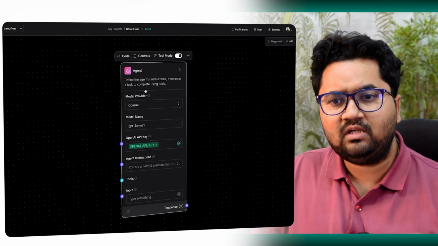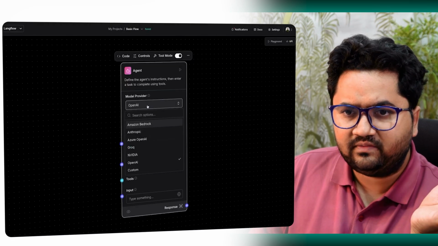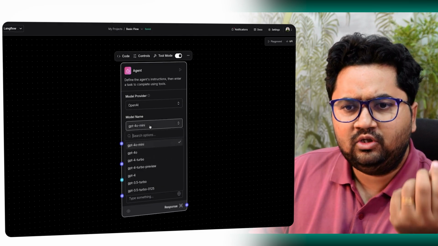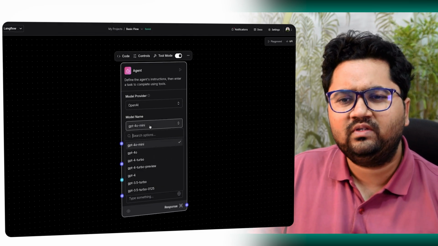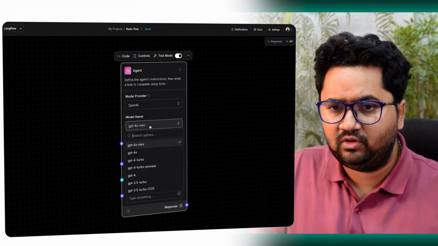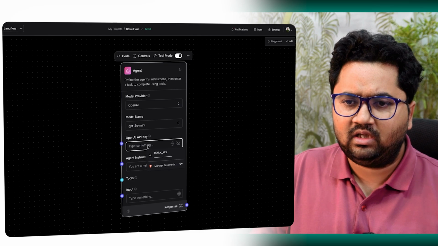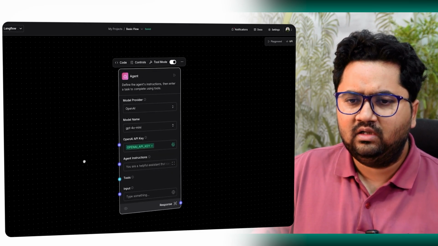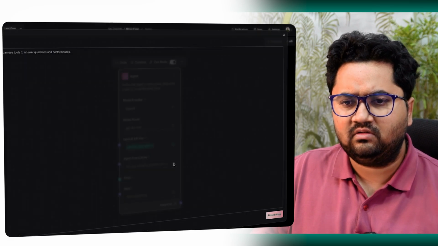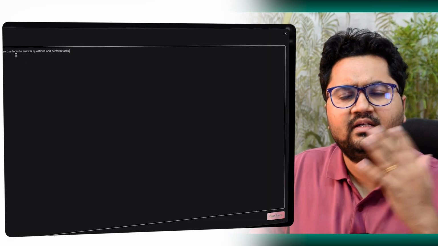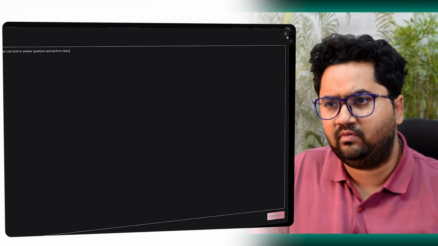The most key parameters are that it needs a model. So I've selected the provider as OpenAI. You select a model name. I usually go with 4.0 mini just to maintain the cost in this demonstration, but again, you can take whatever you want. It needs an API key, so I'm just going to give it that. And then it needs agent instructions, which is a customizable piece of text. Like it says, you are a helpful assistant that can use tools to answer questions and perform tasks.